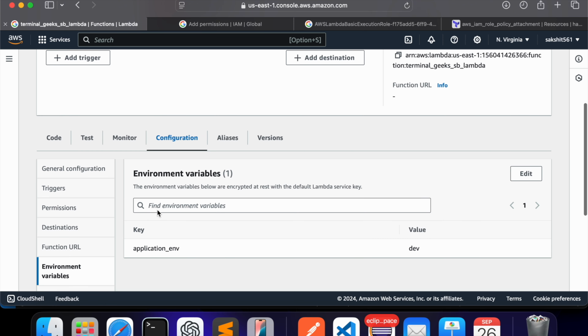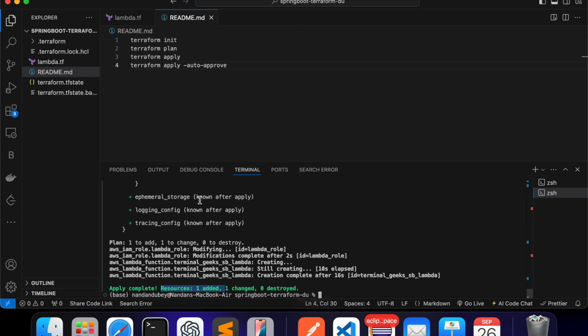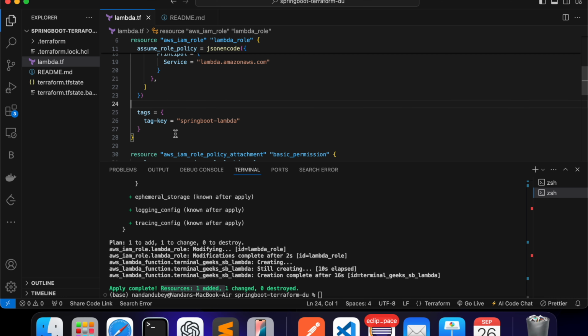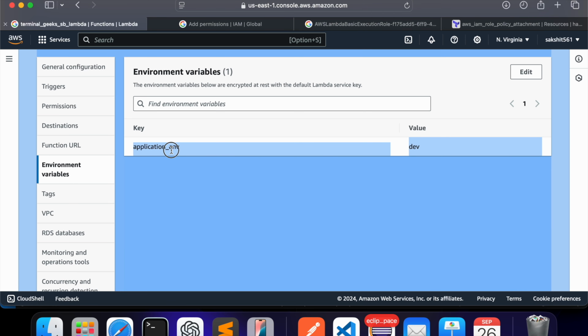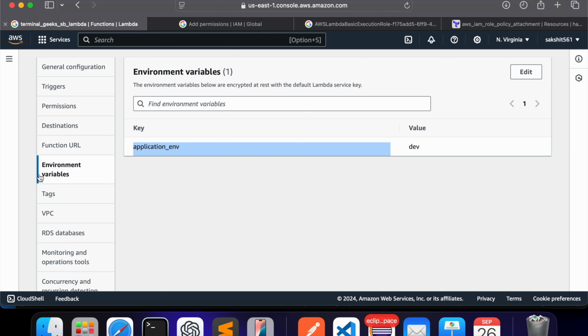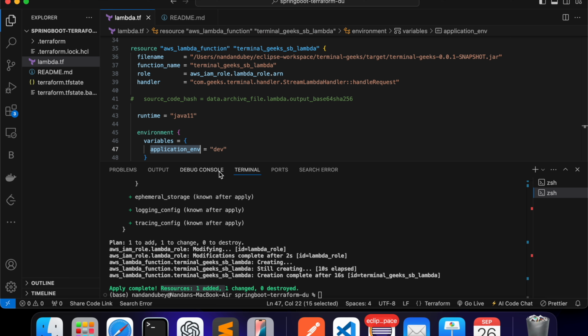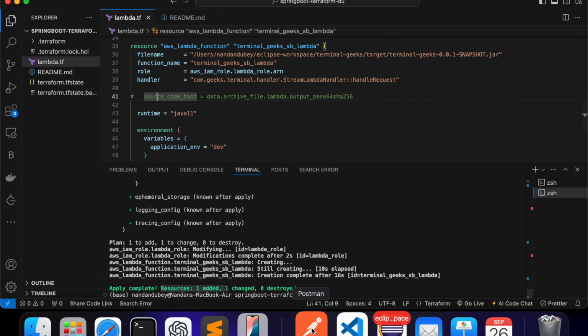Let me go into the configuration. If you see the configuration, we have added one environment variable with our Lambda function, which is application environment. I'll show you later how to read this environment variable from the Lambda function in our Spring Boot application. And in the general configuration, the timeout is 3 seconds because we did not mention any timeout here.